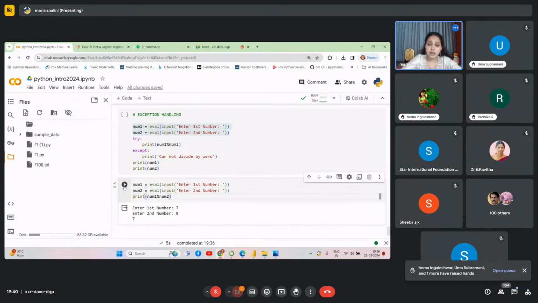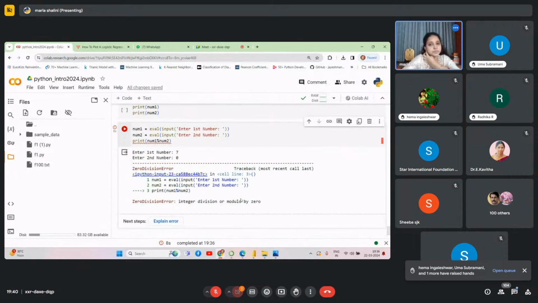Okay. Now, again, I'm running it. Now I'm trying to divide by 0. What will happen? I'm getting some error, right? Which is called zero division error. What does it mean? Now I got an error on the client side. This is a runtime error. What is this error? It is telling that you cannot divide by 0. So I got the error over here.